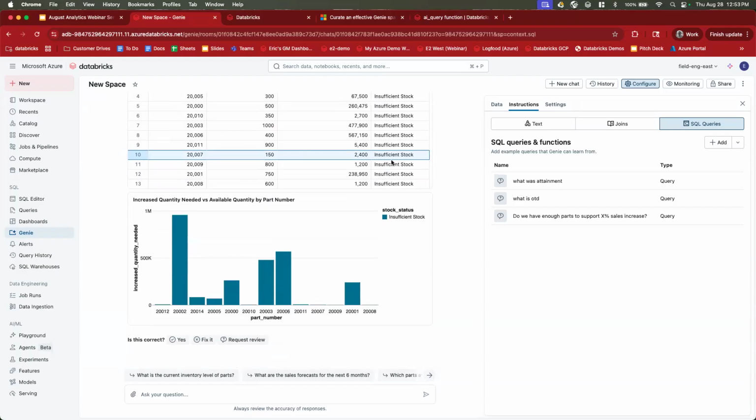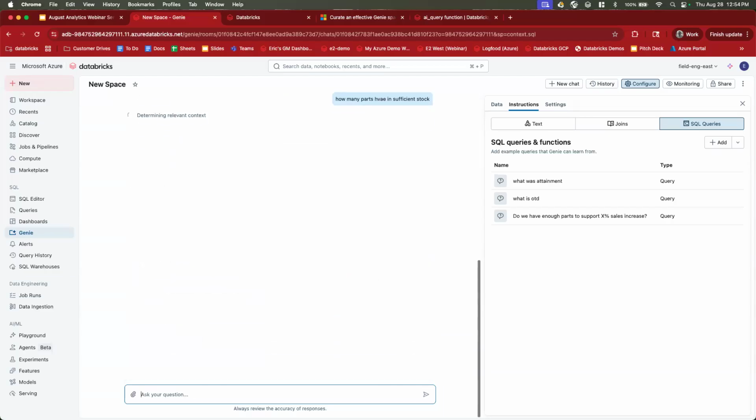I can now look at this output here, again, keeping the context within the thread of my conversation to say, how many parts have insufficient stock. So just a part count of that list. So just kind of an aggregation on top of that outcome that we just saw.